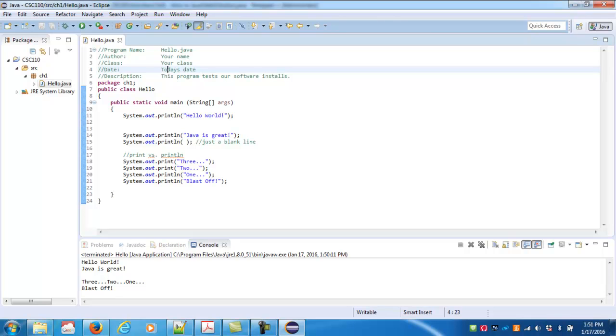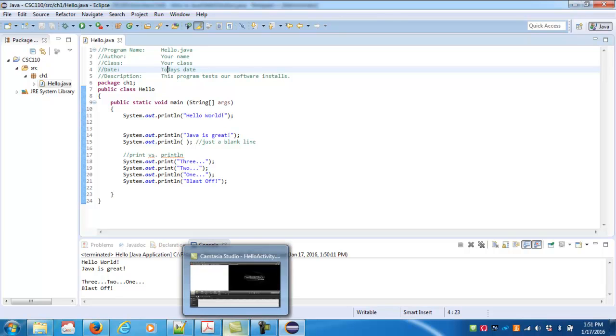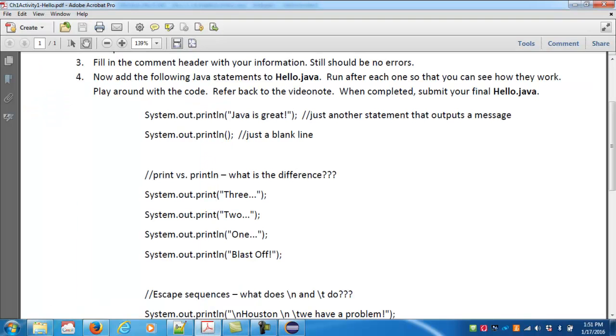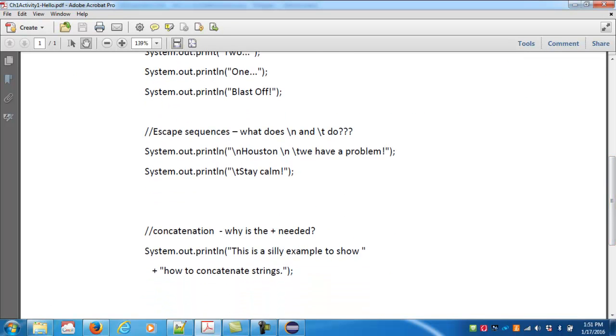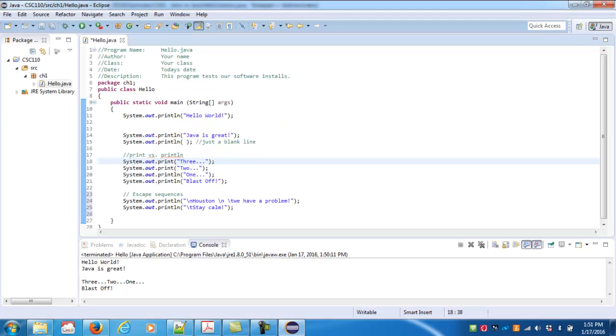So let's go to our assignment and see what the next thing we should be adding is. We're adding what are called escape sequences, and that is a backslash here. We'll take a look at those and see what effect they have on your code.